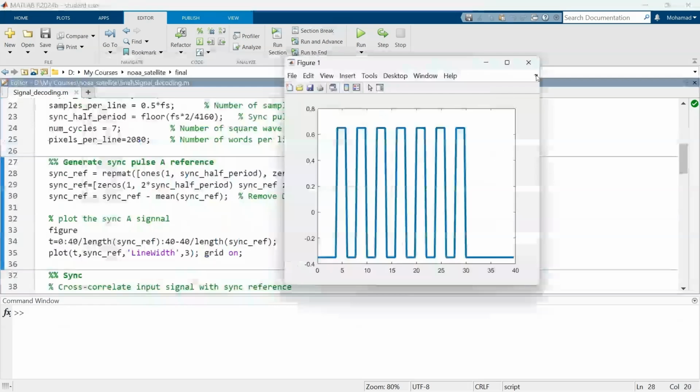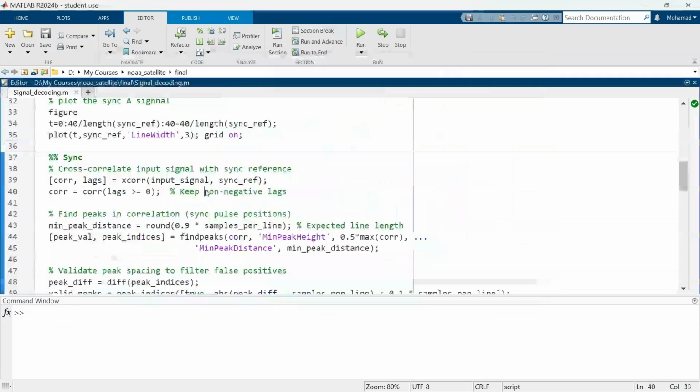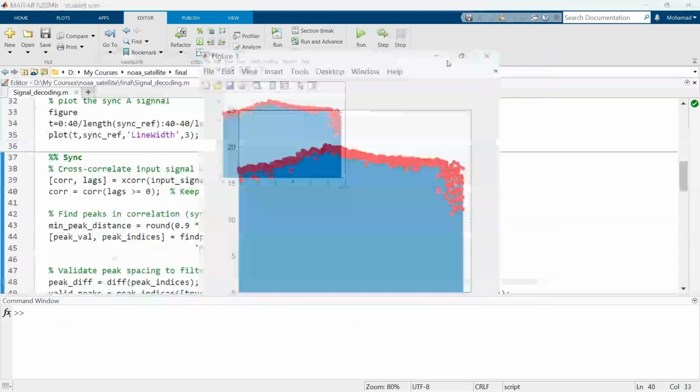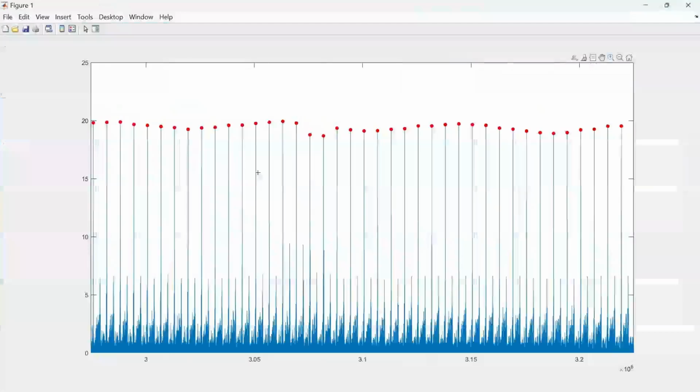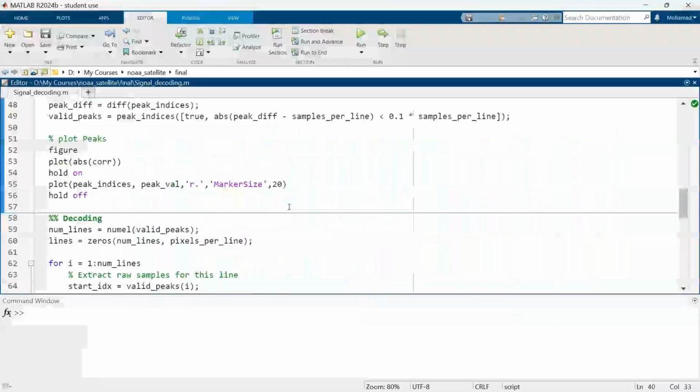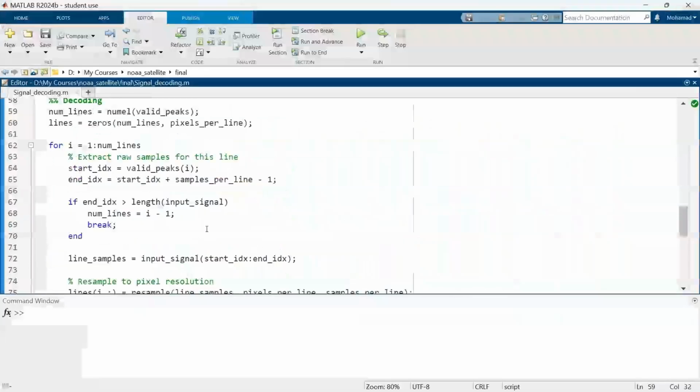So in the synchronization part, if we run this part, what we are doing is taking the correlation between the sync signal and the received signal. So each peak that you can see is actually the beginning of a line. So this is the beginning of a line, this is the beginning of the next line, and so on. After we know the beginning of each line, what we can do is simply to sample the line at the duration of a word, or t, as we defined it in the video.